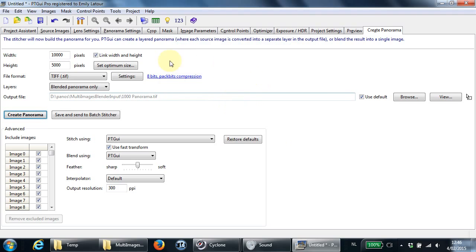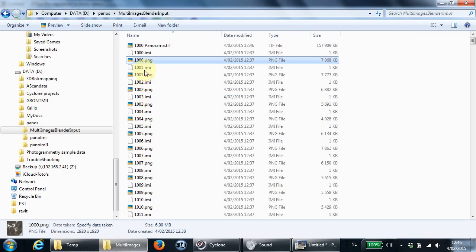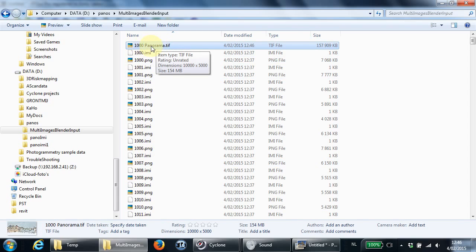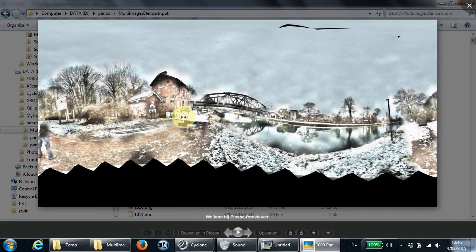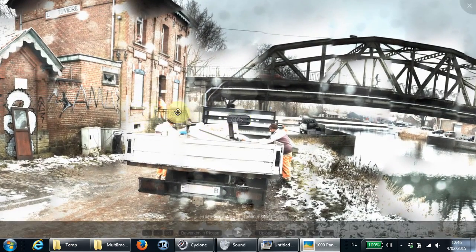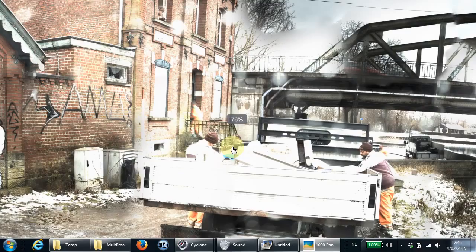It just saved my panorama, and if I go and have a look in my folder with my images, I now have here the panorama image. It's reduced resolution right now, so you can also export full res, but basically this is the panorama, so you can zoom in and have a look at what's in there.